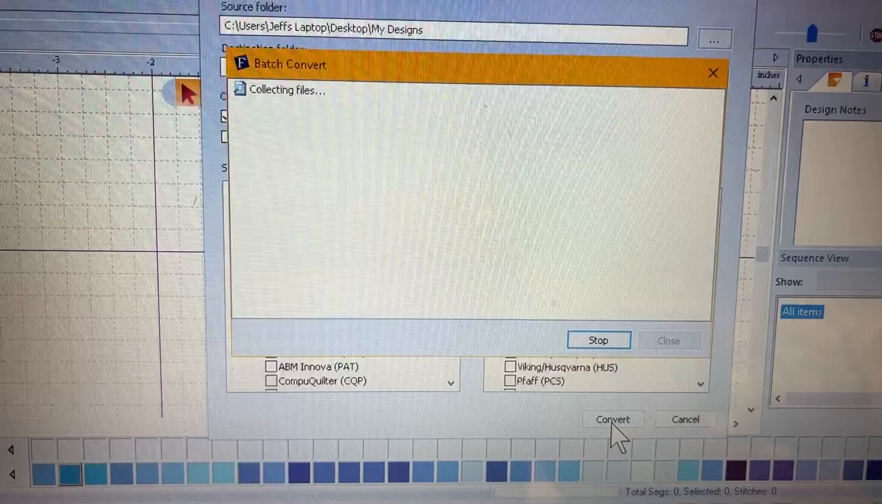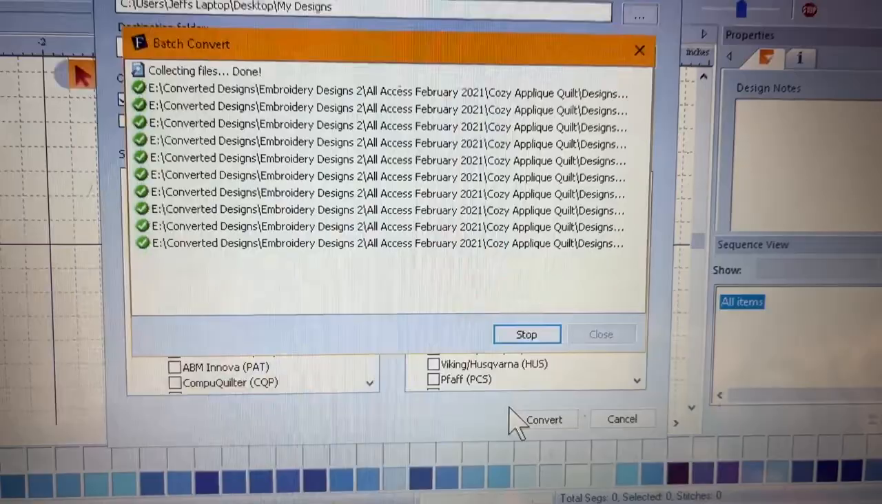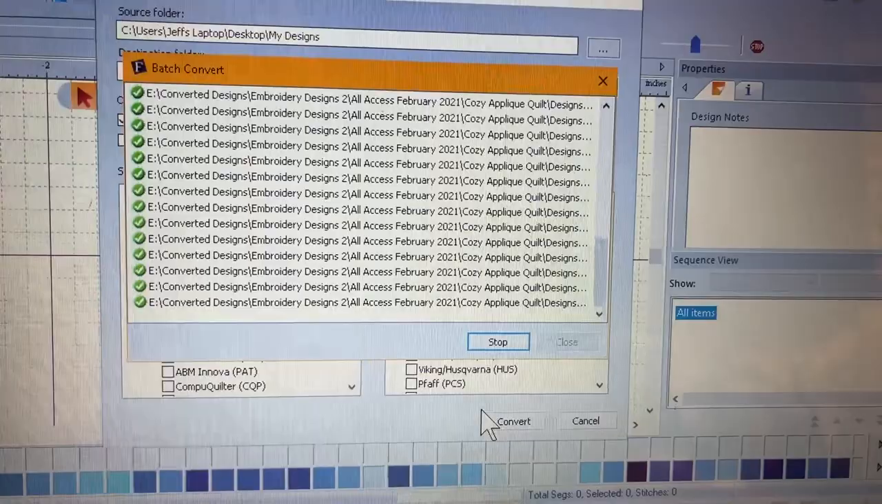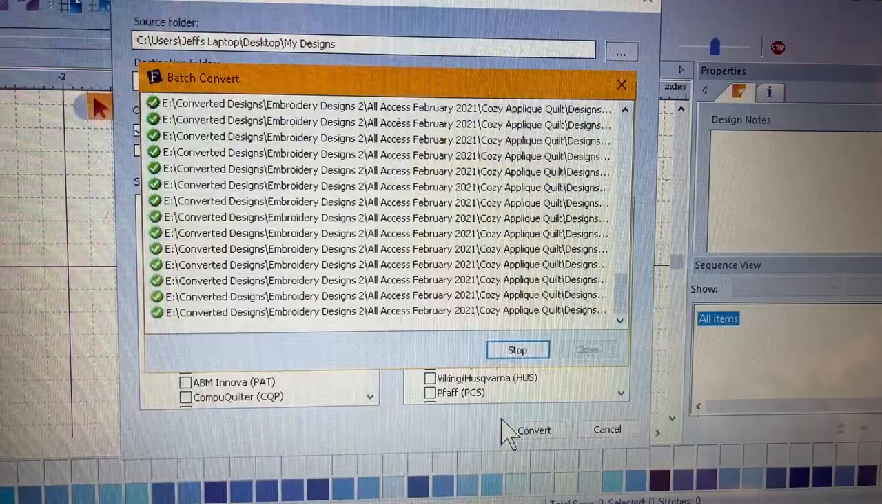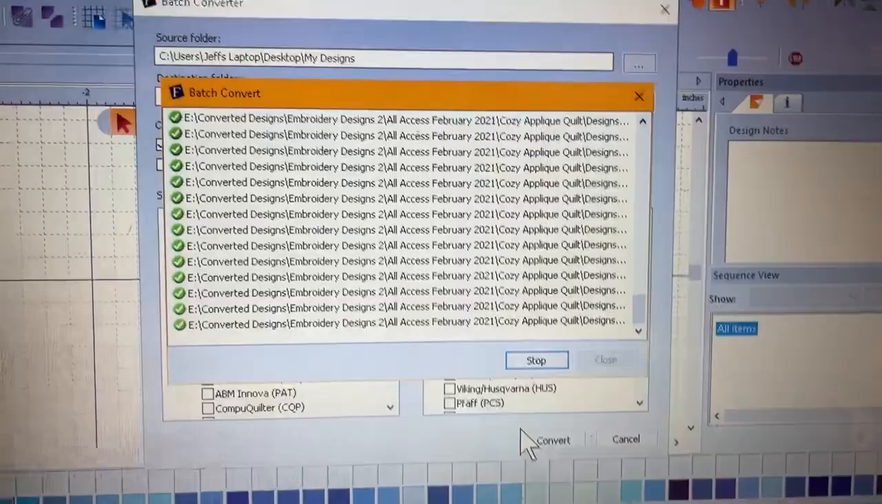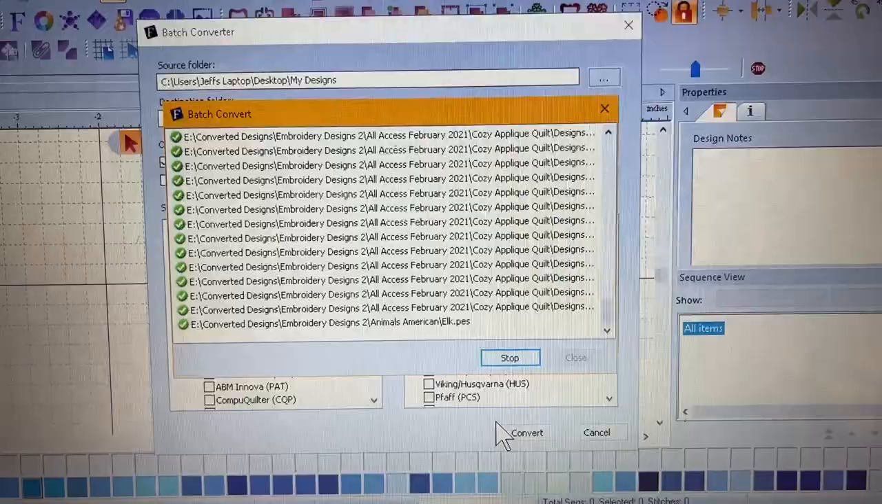So it's collecting, checking for files, and watch how many of those designs it's going to find there and how fast it does this. So it's reading those designs in all the different languages, and then it's putting it into the one I designated, putting it all on the USB stick, and that's going to be simple for me to remove from the machine, and it's not going to be so simple to go through all of these.